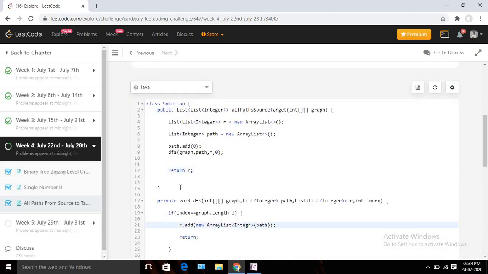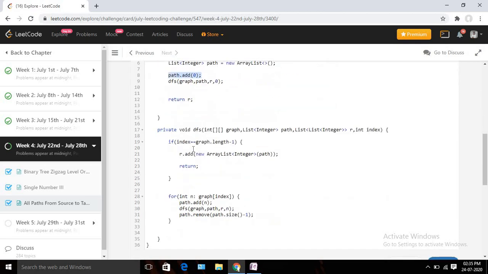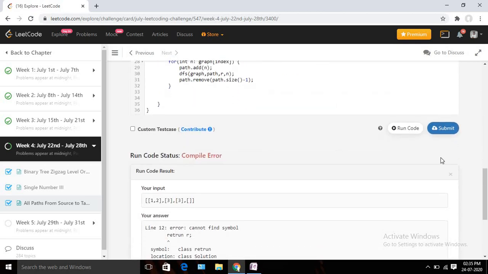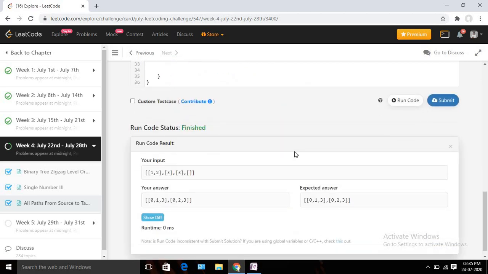There are a couple of spelling mistakes at first, the return and this one, integer. And we also add this path. So we need to start from the 0 path. So we added this initially, right? Okay, let's run our code once again and check whether it's running or not. Yeah, you can see it's giving me the expected answer.